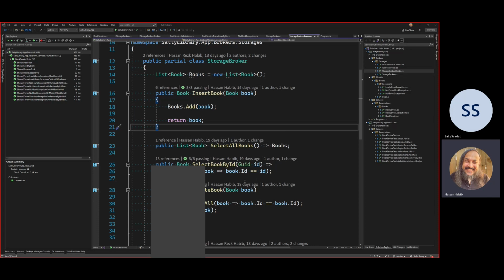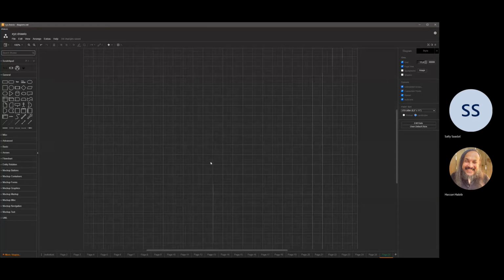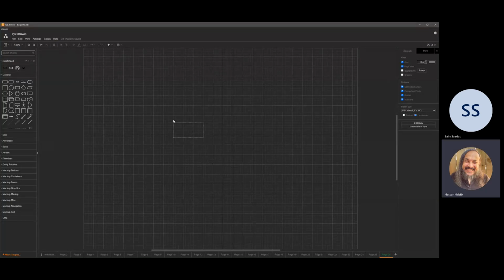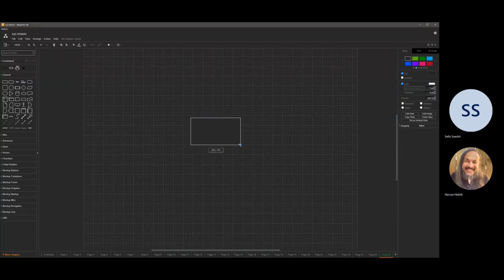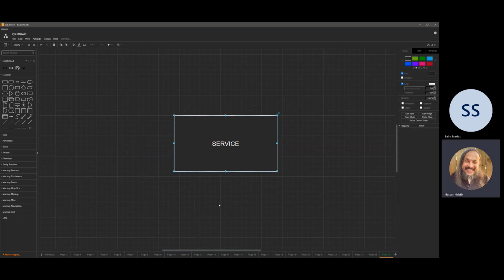So let's go back to the blackboard here. I'm going to show you a couple of interesting ideas. Let's go to the blackboard and open something in here. I'll share my screen in a second. So let's say this is your service here, a service in general, something that contains business logic, no matter what it is. That's a service.